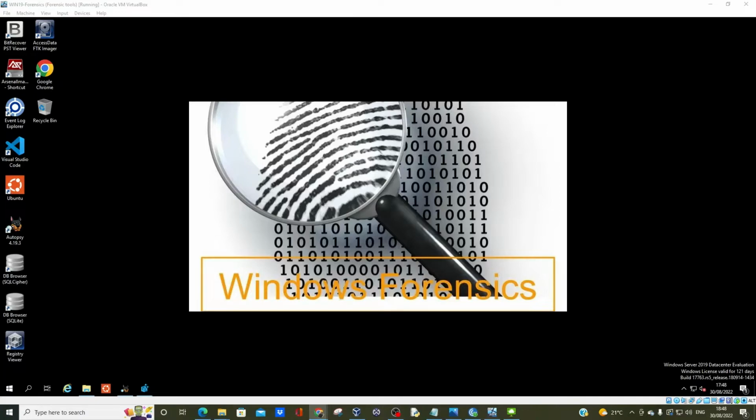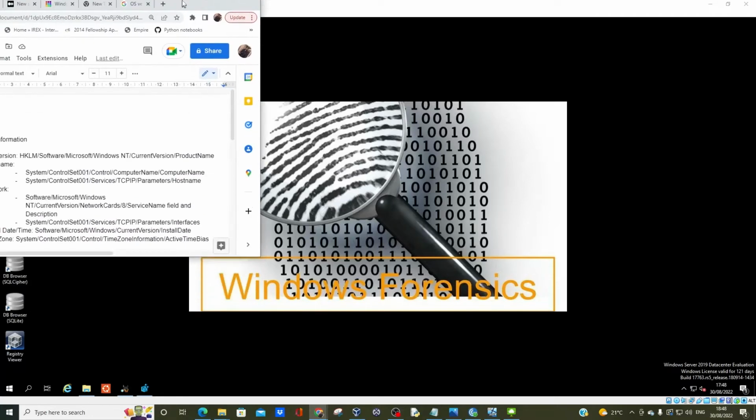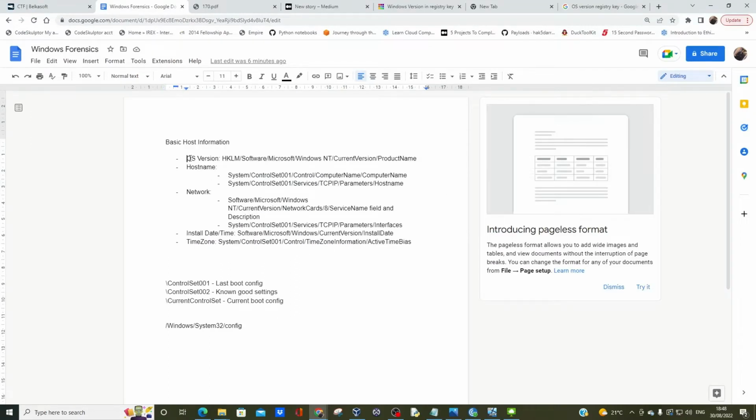Basically, during every forensic investigation, there's always a report at the end of the day, and there are some things that investigators look out for. Some of those are the version of the operating system. This is Windows based, so this is fully Windows forensics. Then the host name, just to confirm, there are two registry keys for that. Then some network information, the IP addresses, the install date and time for the operating system, and then the time zone.